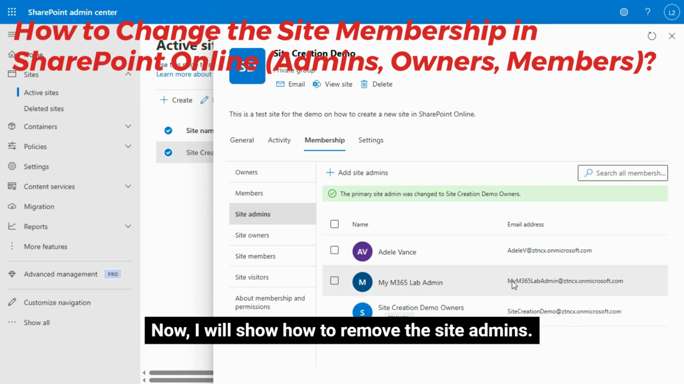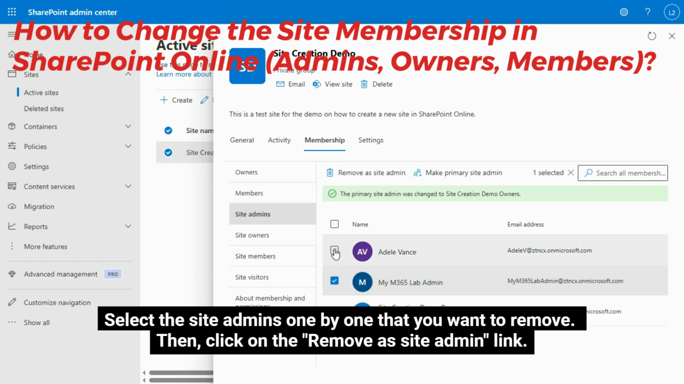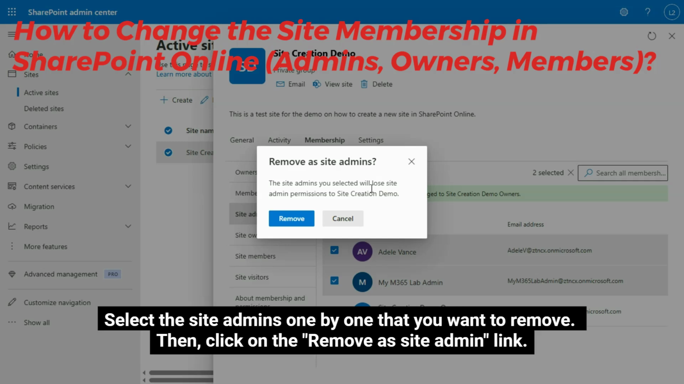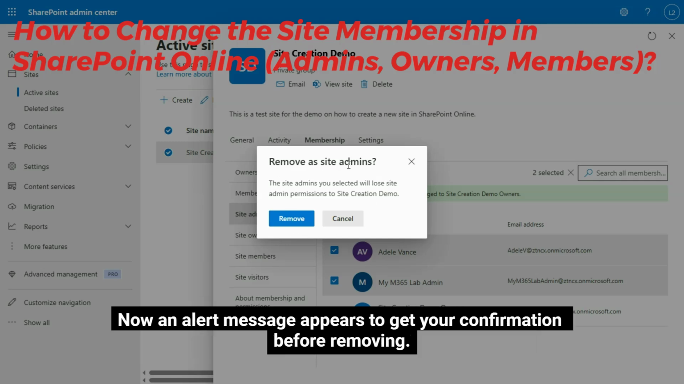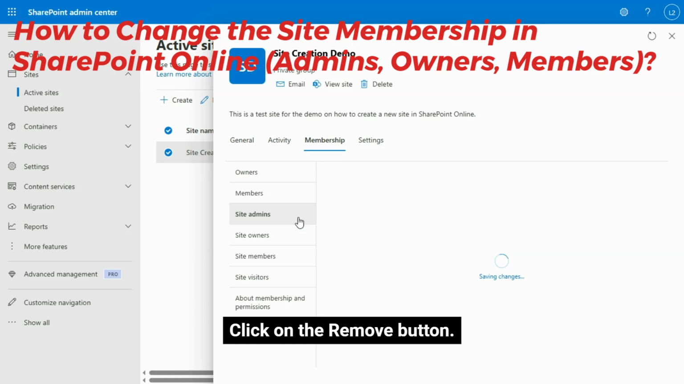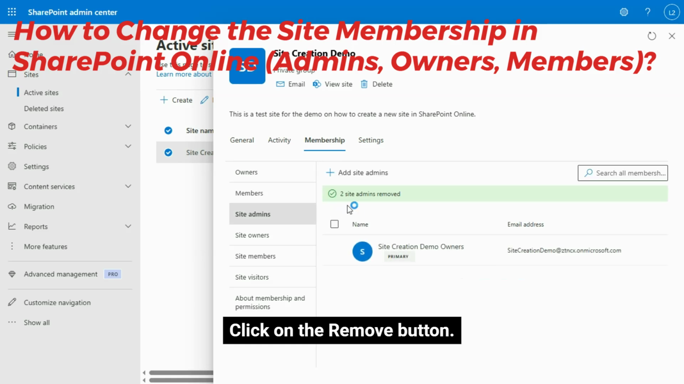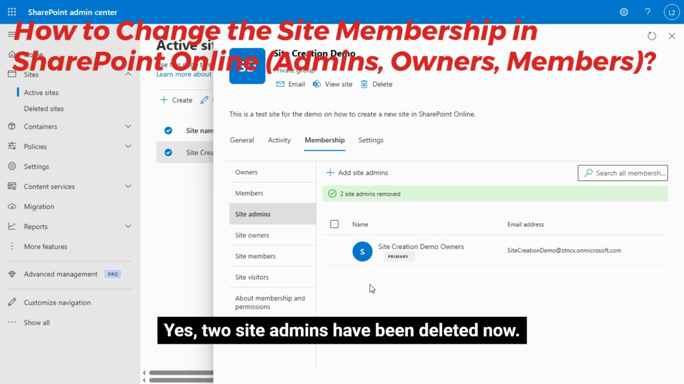Now, I will show how to remove the site admins. Select the site admins one by one that you want to remove. Then, click on the Remove as Site Admin link. Now an alert message appears to get your confirmation before removing. Click the Remove button. Yes, 2 site admins have been deleted now.